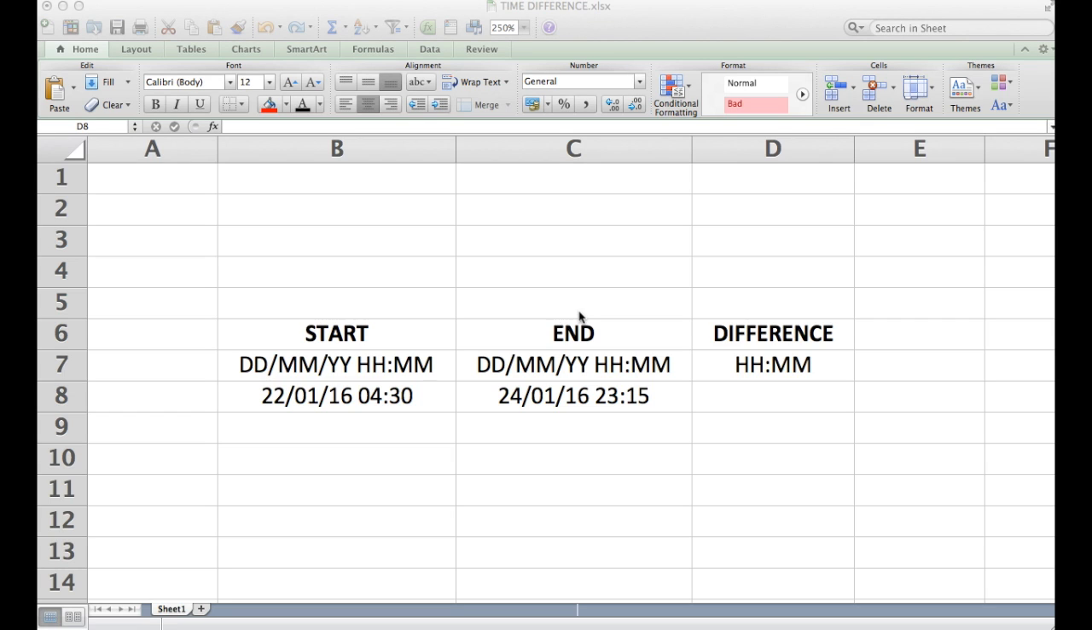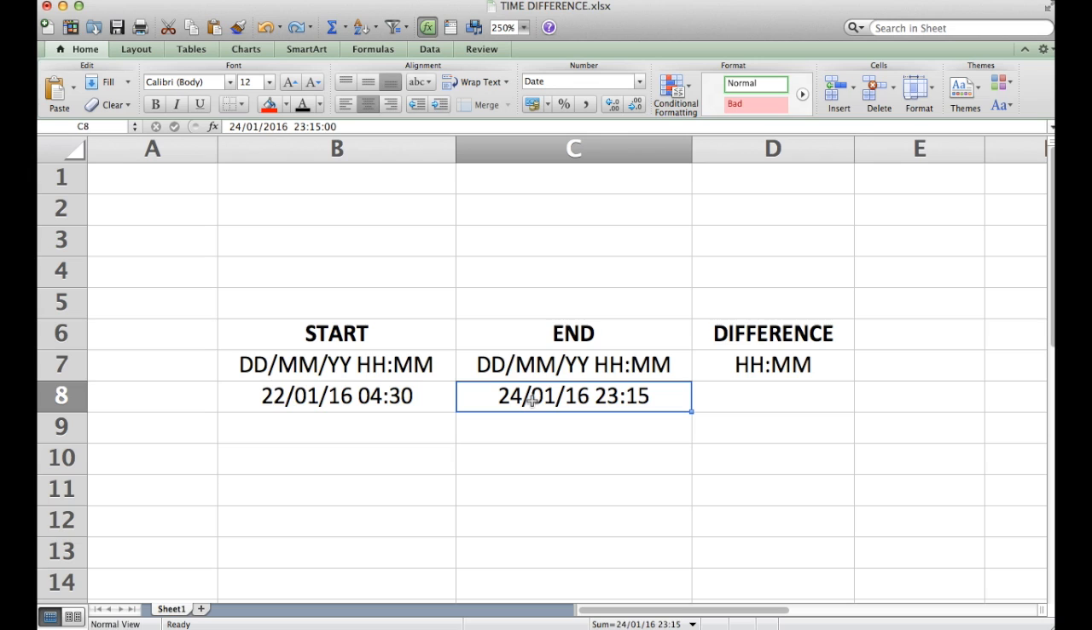Hello everyone, today I want to share with you how to calculate the time difference between the starting point and ending point, these two times that I have reported here. Let's imagine that my travel will start on the 22nd of January at 4:30 a.m. and I will arrive in the evening of the 24th of January. How can I calculate the time difference?